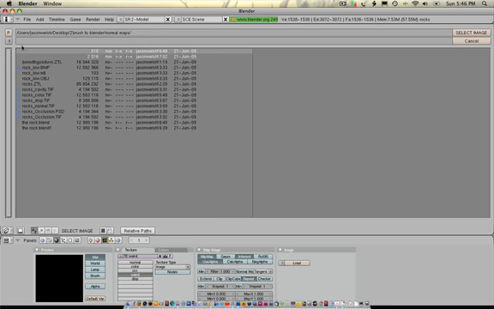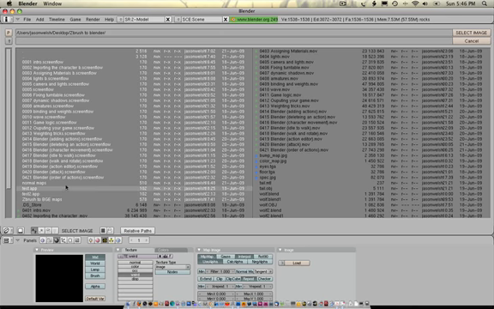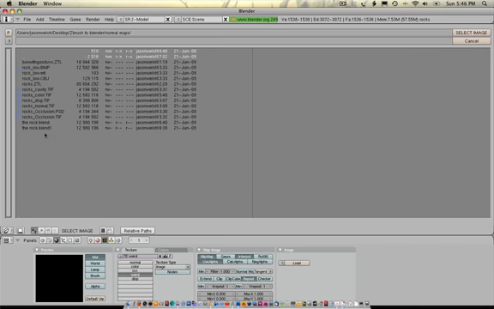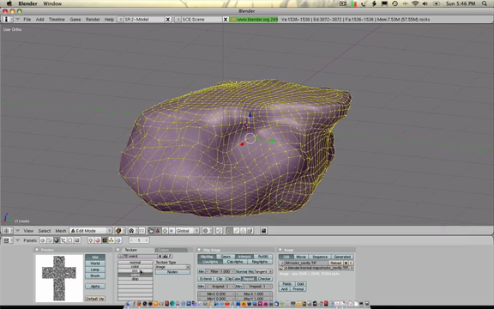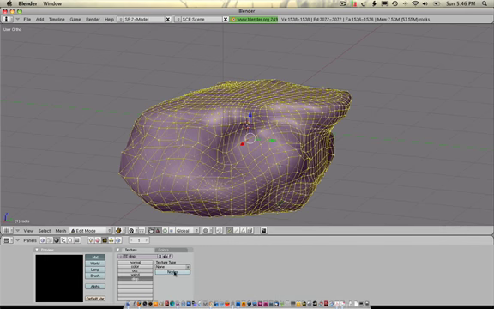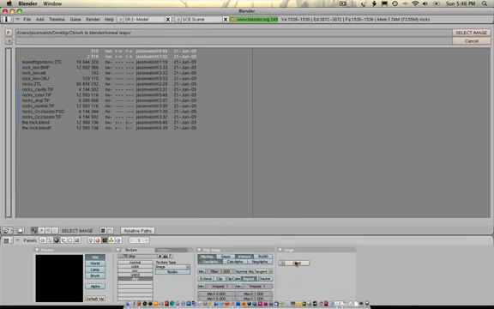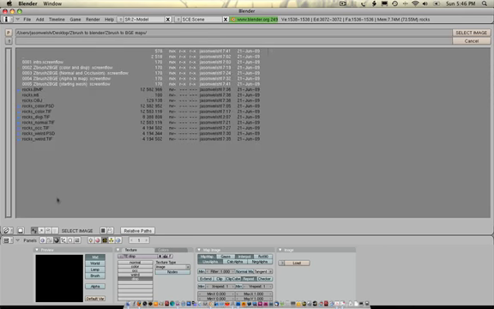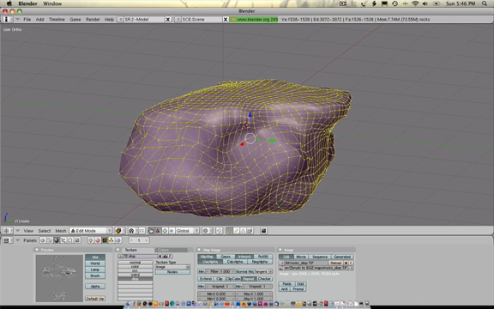Weird is not in here. That's weird. There it is. I'll use my old one. It's called Cavity. It's the same map. Okay, here's displacement. Alright, there's all my maps.